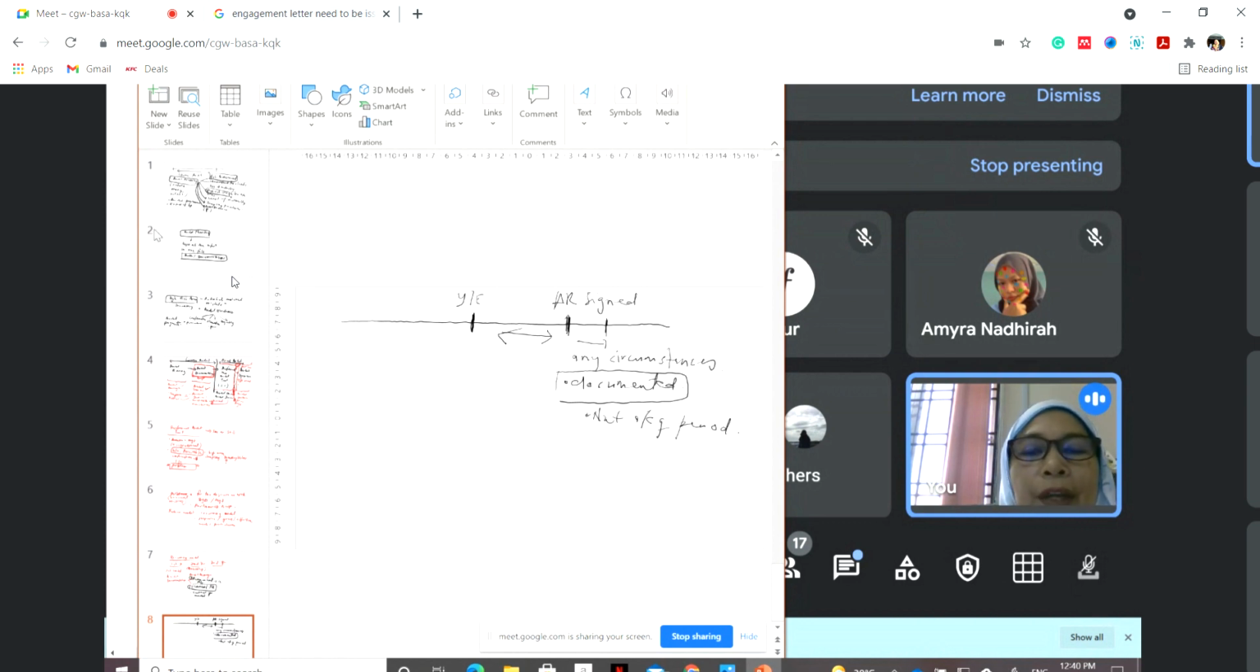So this is the event after the audit report has been signed. So the event after balance sheet date. Kalau you belajar dalam FA, you have event after balance sheet date. Kalau dalam audit, you ada lagi event. Event after the audit report has been signed. So dia ada juga event after balance sheet date, after audit report has been signed. So that is audit work.